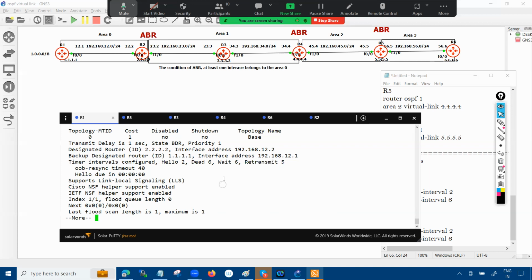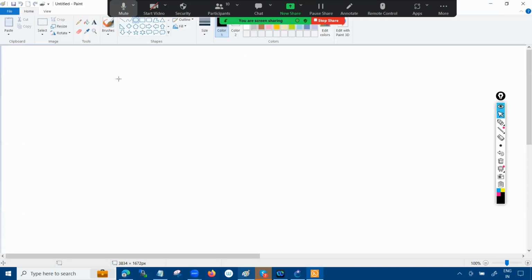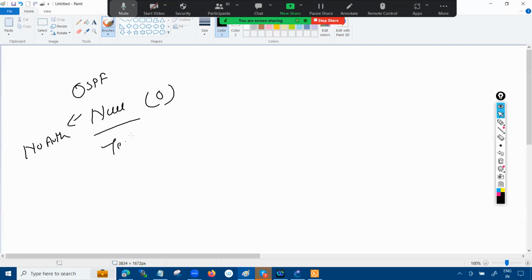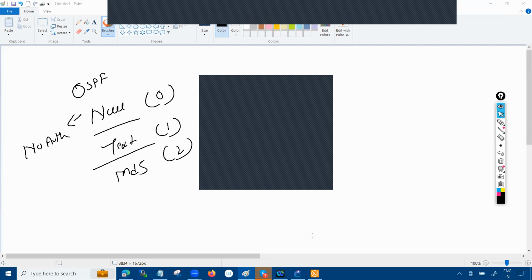Same thing, you can also set the password. So in the OSPF protocol, we have 3 types of authentication. That's called null, the code is 0. It means no authentication. Then the second type, we have text authentication. That's code number 1. And then we have MD5 over there, code number 2. Right? How can you apply it?